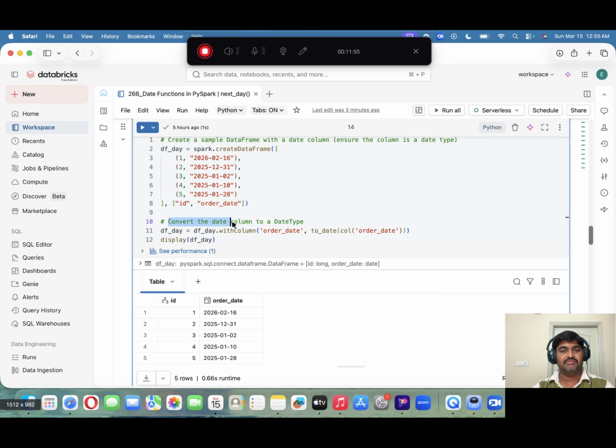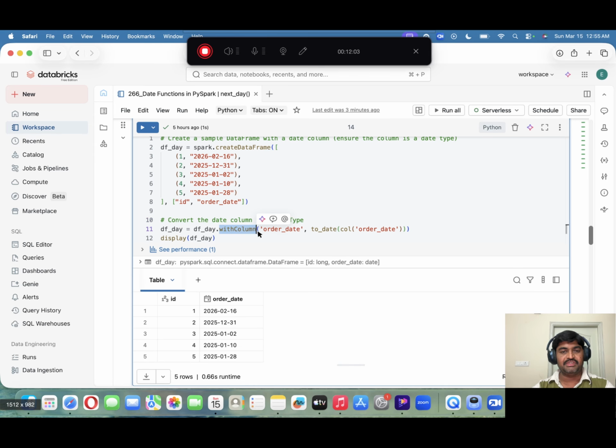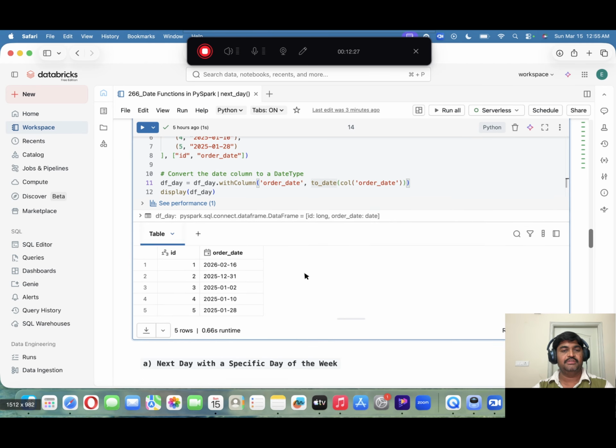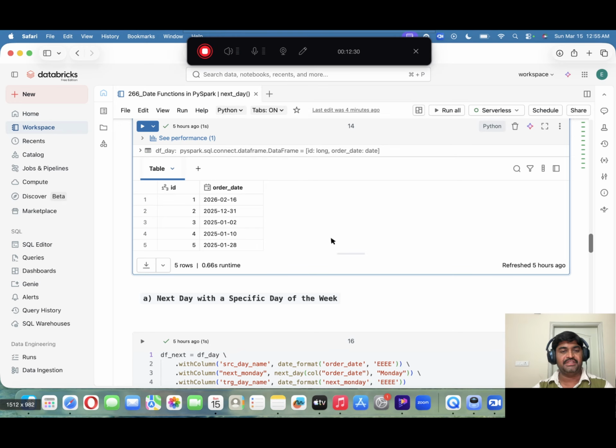So for that, converting string type to date data type, here I'm using the withColumn method, and here I'm using the to_date function. Inside that, I'm passing my input column, this one. This is string type. So if I apply to_date, what will happen? See, now this becomes date type. So it converts the string data type to date data type. So my input column is ready now.